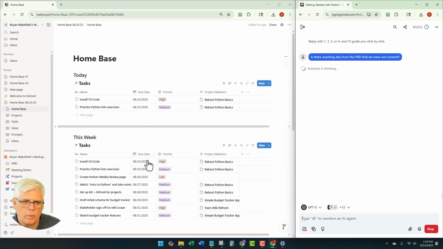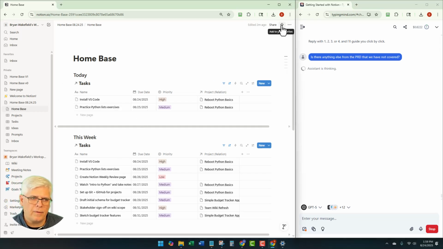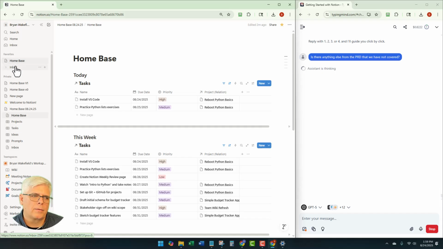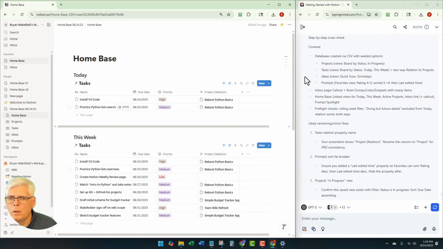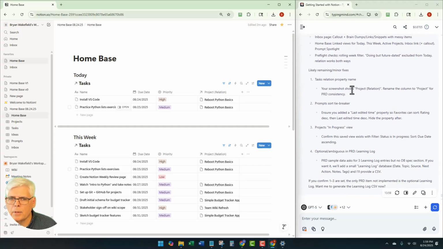And since this is really my kind of home page, I'm going to want to favorite this as well. That way it's here. Short answer, we cover almost everything except for minor fixes, tasks, relations, property name. Okay. Not so worried about hitting those exactly. Prompt, sort, tiebreaker. Projects in progress view, confirm save exists with the filter, yes. Okay, so I'm calling this done at this point.